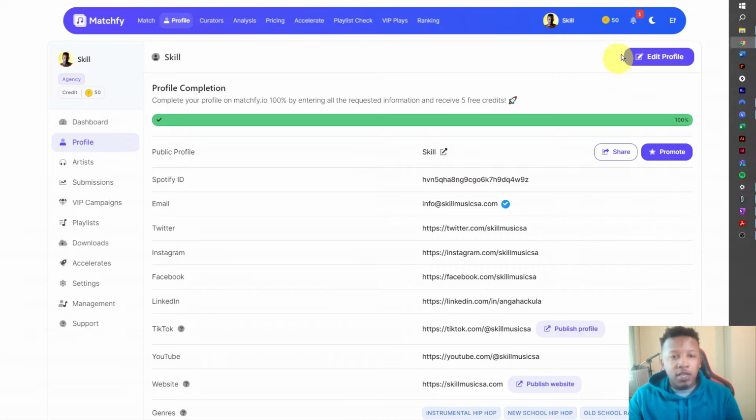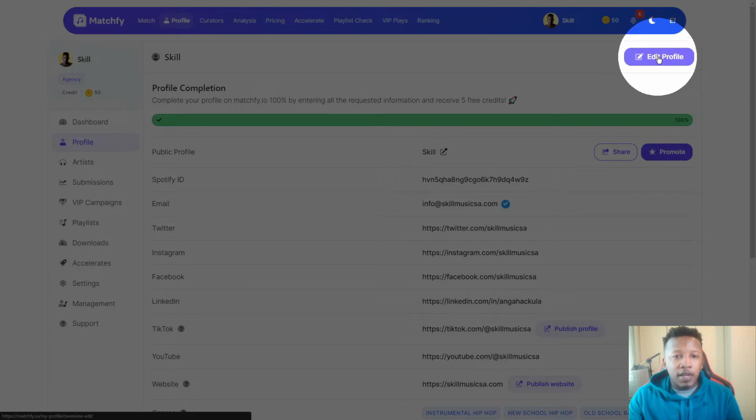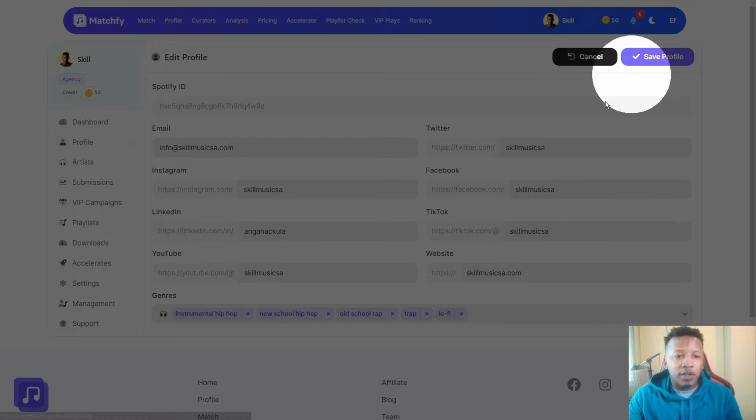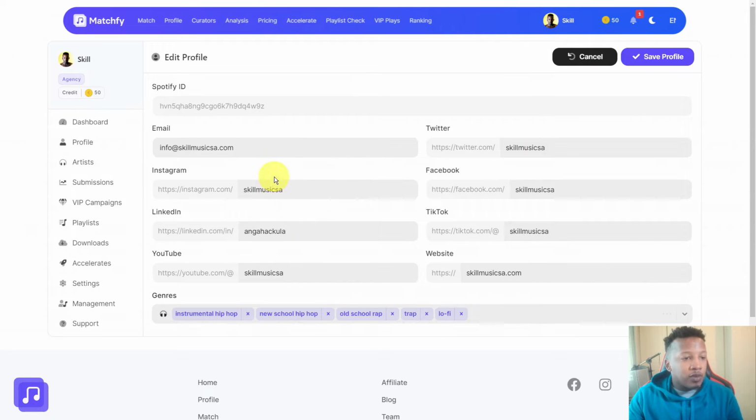Okay, so the very first thing you want to do is modify this section over here where it says edit profile. When you edit the profile, you want to add in all your socials within the platform.